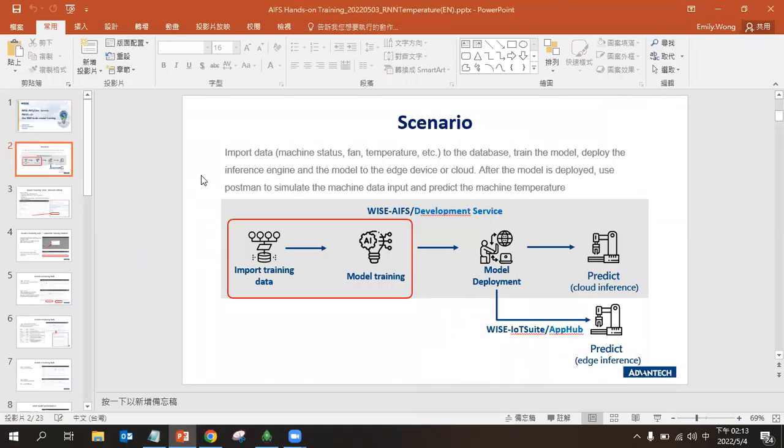In this hands-on video, I will demo how to use AIFS to import training data and use the RNN deep learning method to train a model. This model can be deployed on an edge device or as a cloud inference. The cloud inference will be based on AIFS computing resources. We will implement this model to predict the future temperature of a device. You can imagine this device being an engine or a pump.